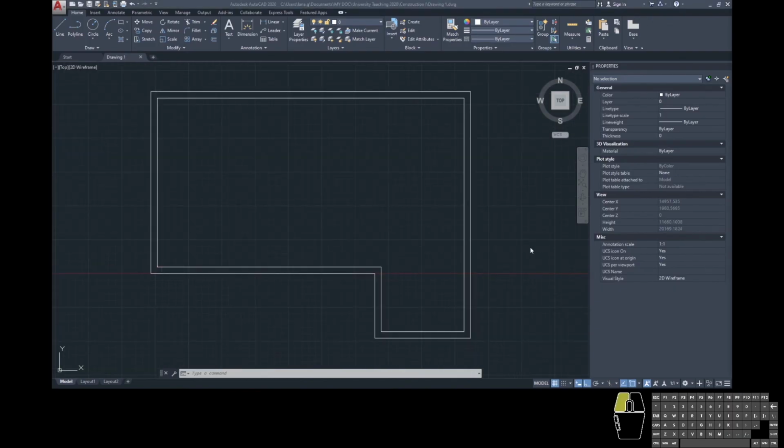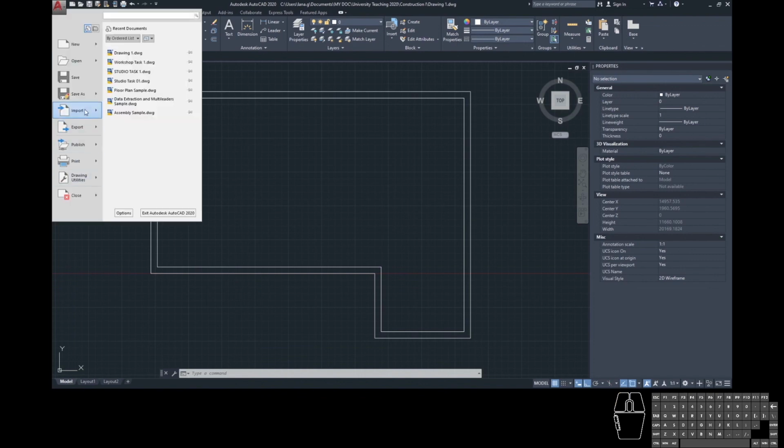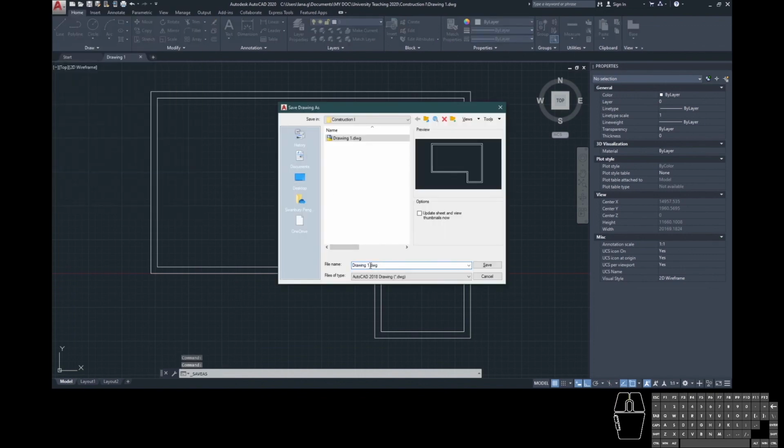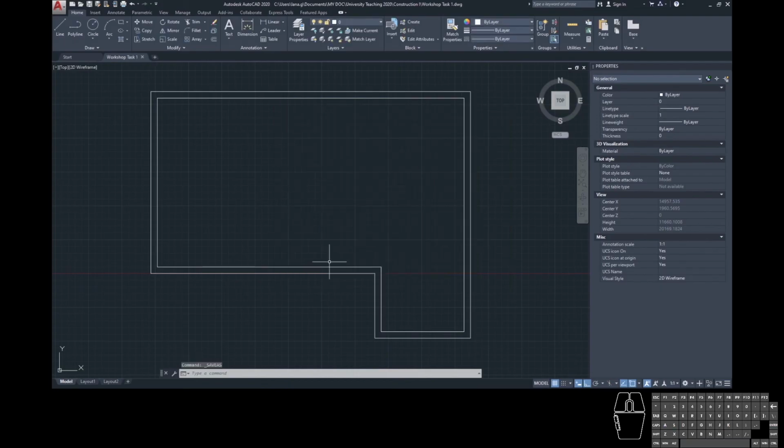The last thing we're going to do before we say goodbye is save our file. So we're going to go up to the big A, we're going to go save as. Going to name this workshop task 1. I would recommend getting into the habit of hitting Control S at regular intervals while you're using AutoCAD. AutoCAD has a tendency to randomly crash, and if you're not hitting save at regular intervals, you are going to lose work, which is always really sad when that happens. So make sure you're trying to get into that habit of saving regularly.